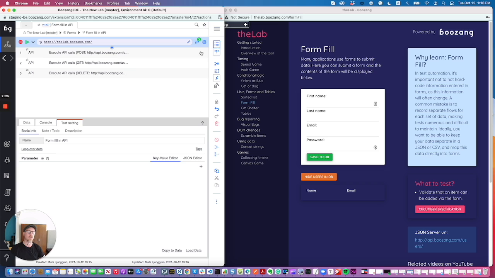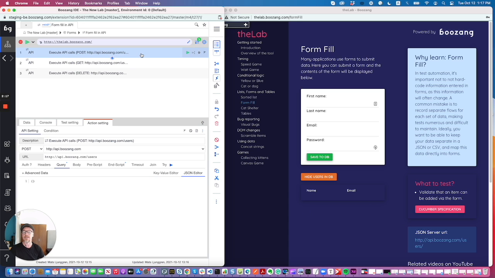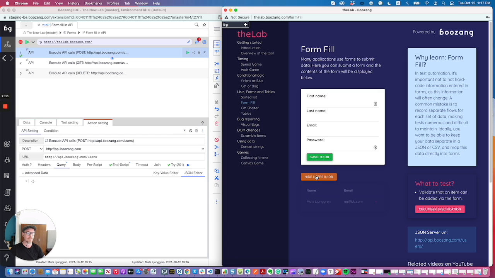Now, in order to understand if this is working or not, of course, I want to make sure that we have no users. We have no users here on the database. And I'm going to go ahead and execute this post request. As we see, it has now automatically made the post to the backend API. So we already have an action that we can use to create the user.